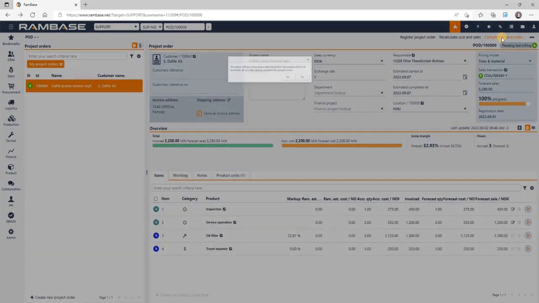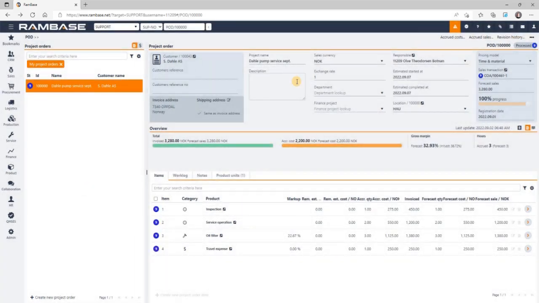I select Complete Project Order in the context menu. This processes and completes the sales order for the project order, along with the project order itself.